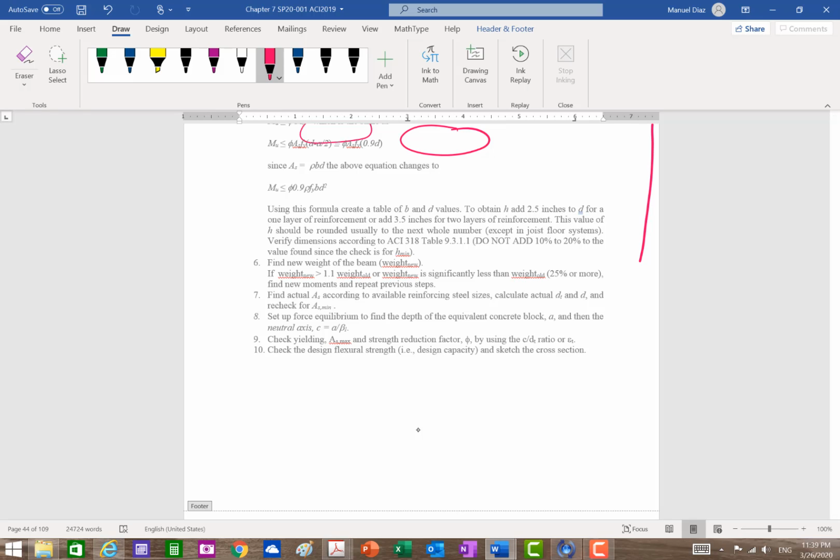If I have dimensions, I can find my weight, and I compare that weight against the weight that I assumed right at the beginning. This is where you do the check of the weight. That's what it said. It's a guess. It doesn't matter. You just pick a value, all right?